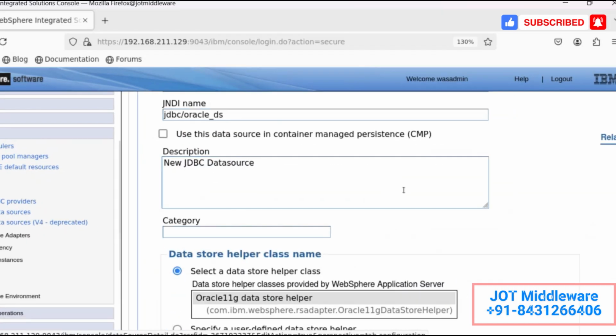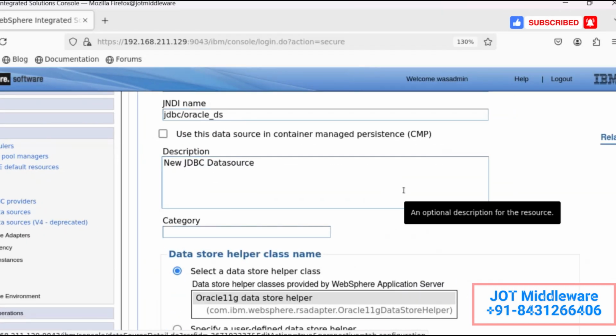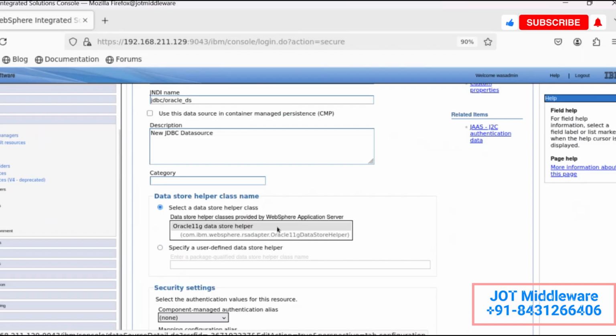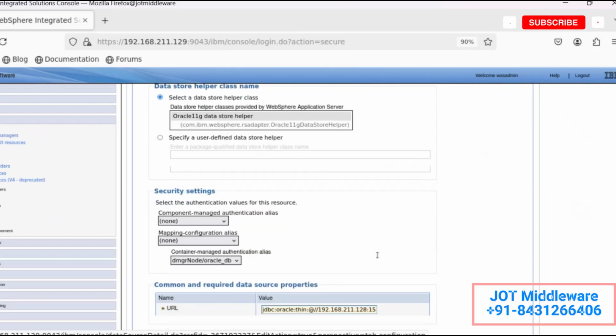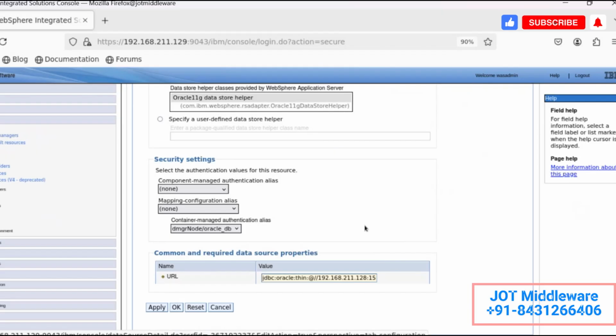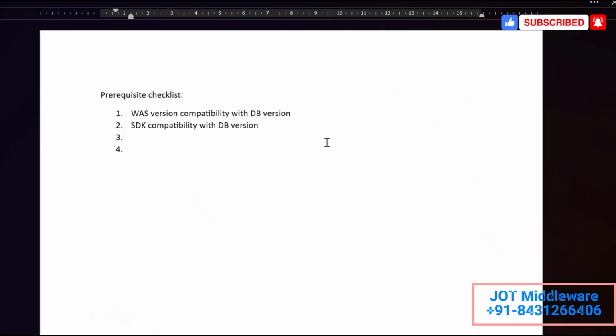This is the JNDI name, data store helper class name, and security settings. So the security uses JAAS. What is JAAS?